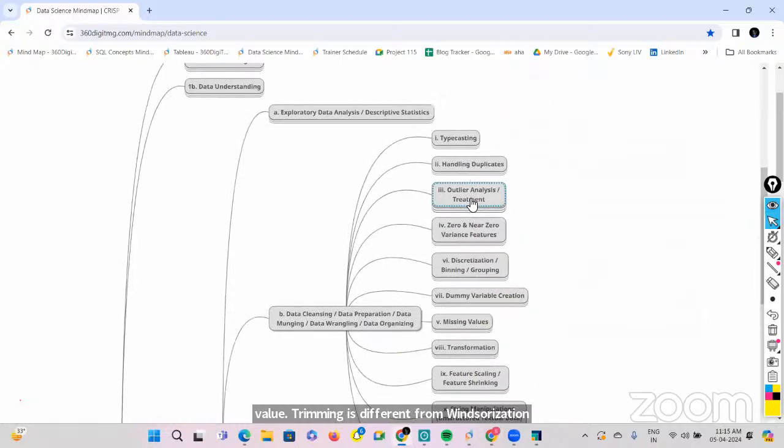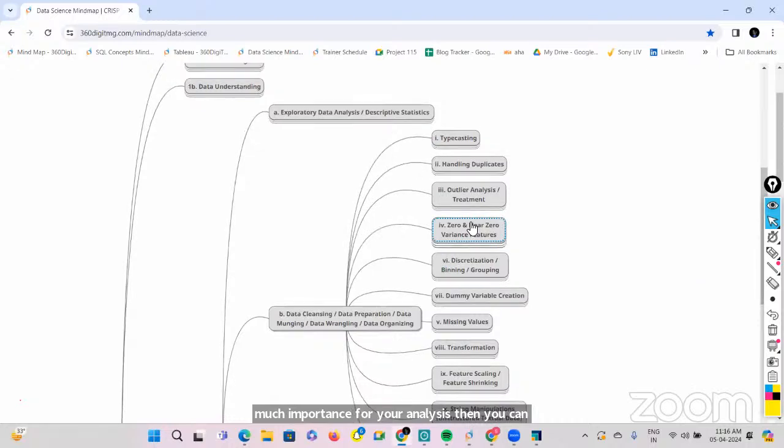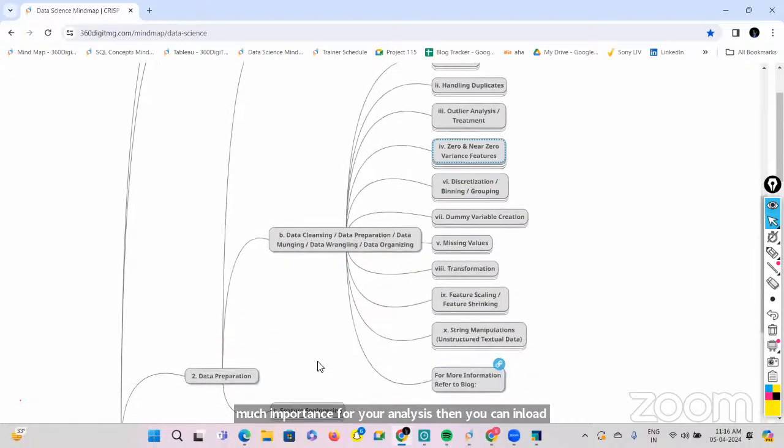Now the last one that we have discussed up to now is zero and near zero variance features. Usually we ignore the columns with the same entries throughout, or if the majority of the entries are the same, that is nothing but zero and near zero variance features. For example, all entries of a column called country show only one particular value, which is USA. It will not give you much importance for your analysis, so you can ignore that column. That is called zero and near zero variance features. Okay, let's see what else is present in the slide.